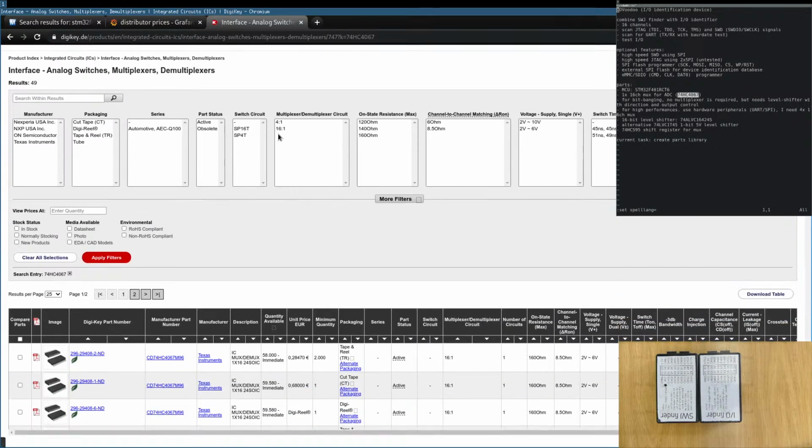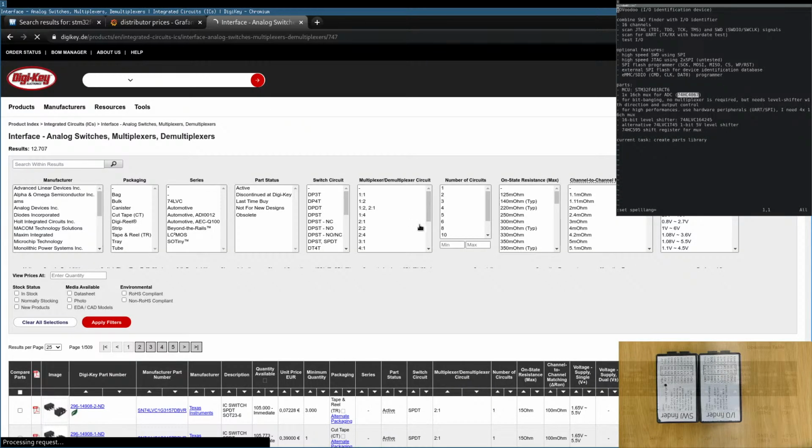This is the one we have, and ours is a 16:1 multiplexer. We have 16 channels and 1 output. Now it would be nice if we had 16 channels and multiple outputs, so the 16 channels could go on different outputs or on the same output. Something more like a matrix multiplexer.